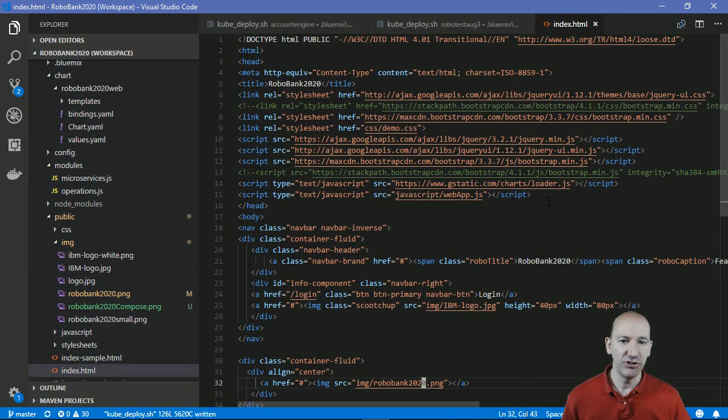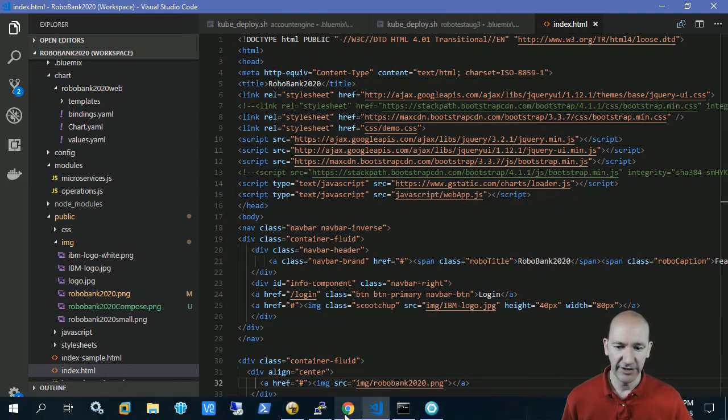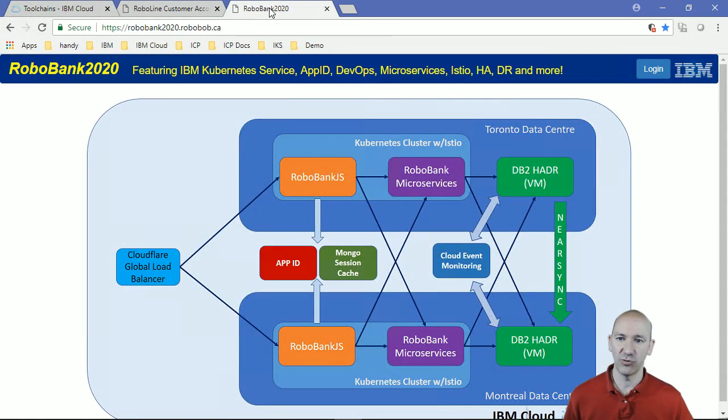There we go. And you see here in my code, I'm using Bootstrap, and I'm using jQuery, and in some of these things I'm even using some gauges that I get from somewhere else. So I'm using the modern stuff. Okay, and that's really cool. And so let's go have a look at that application. So if I go here, this is Robobank 2020.